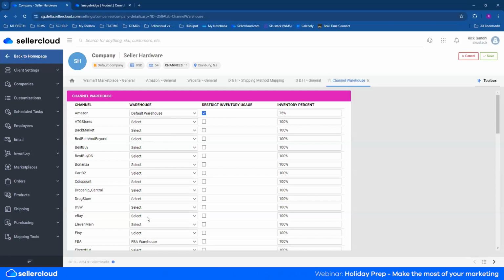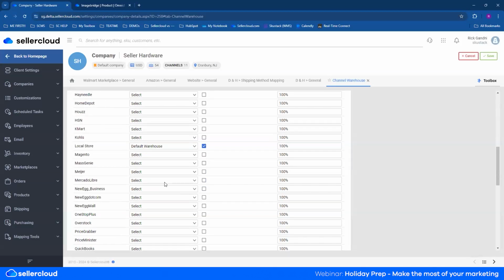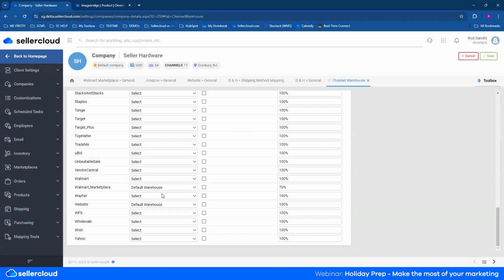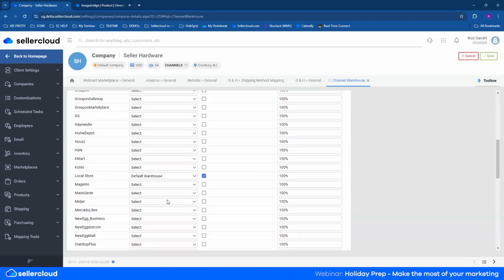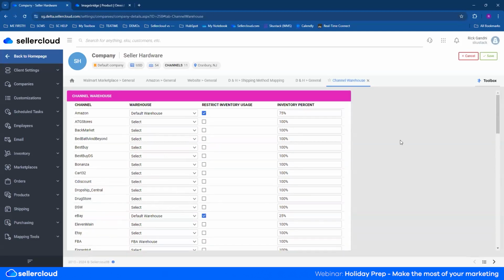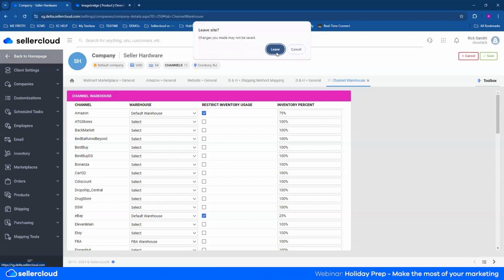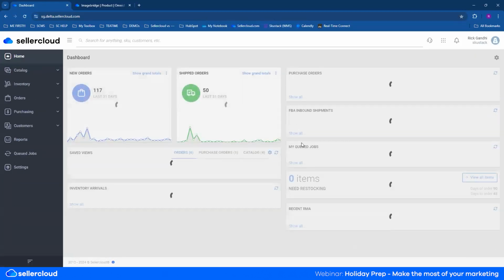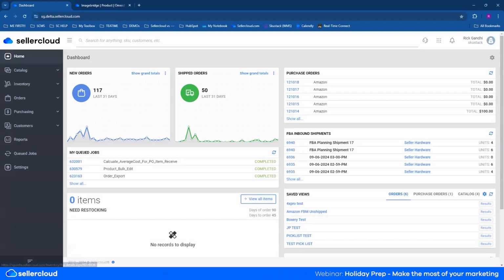But then I can go down to eBay. I can select the same warehouse, and I can say only show 25% of my warehouse inventory. So I can do the same thing for Walmart, and I can show 100% that's available on Walmart if Walmart is my hottest selling marketplace. And so there are many different ways of restricting the inventory in Sellercloud to prevent overselling, because overselling is always an issue. We want to make sure, especially during the holiday time, that we are able to fulfill every order that comes into our system.